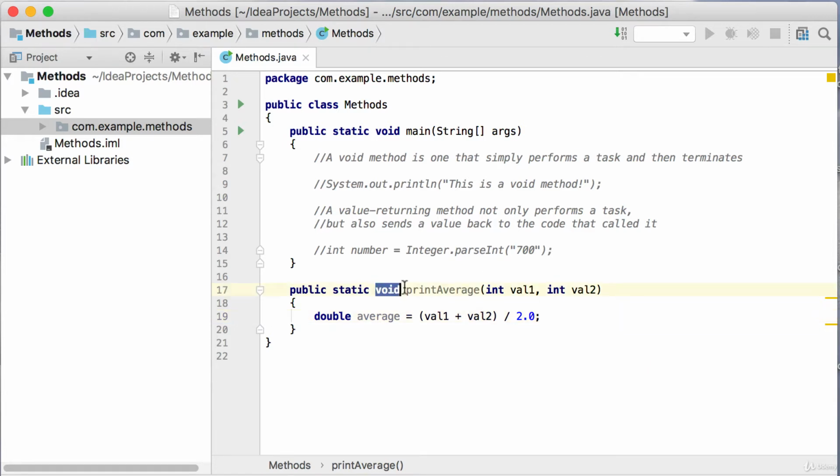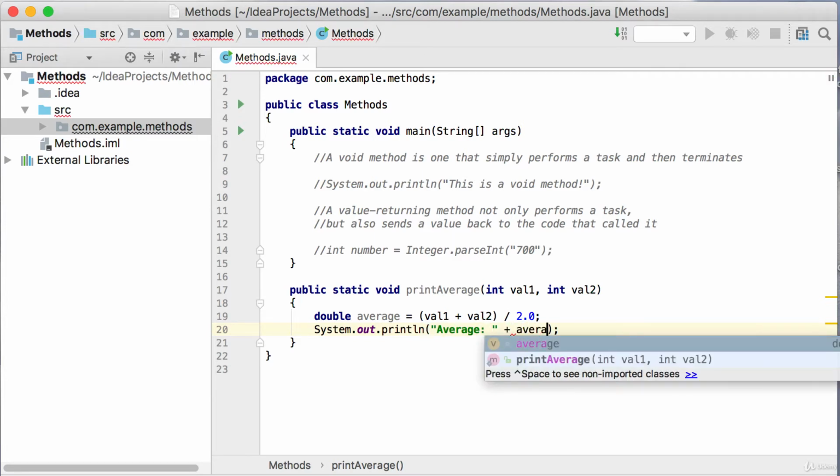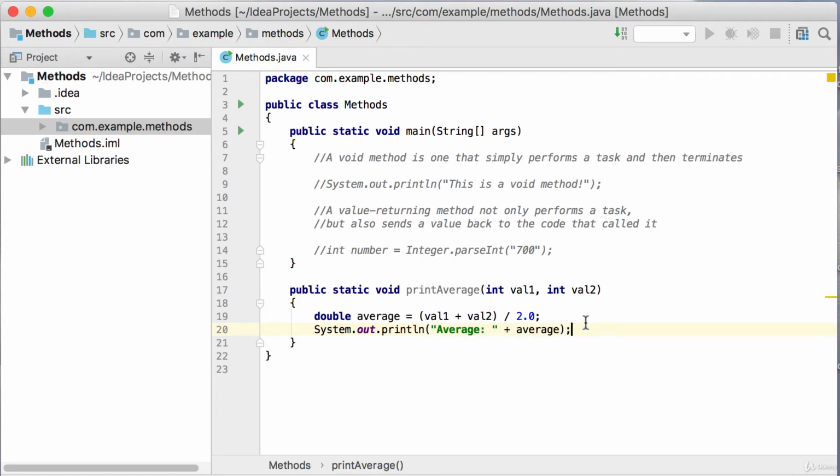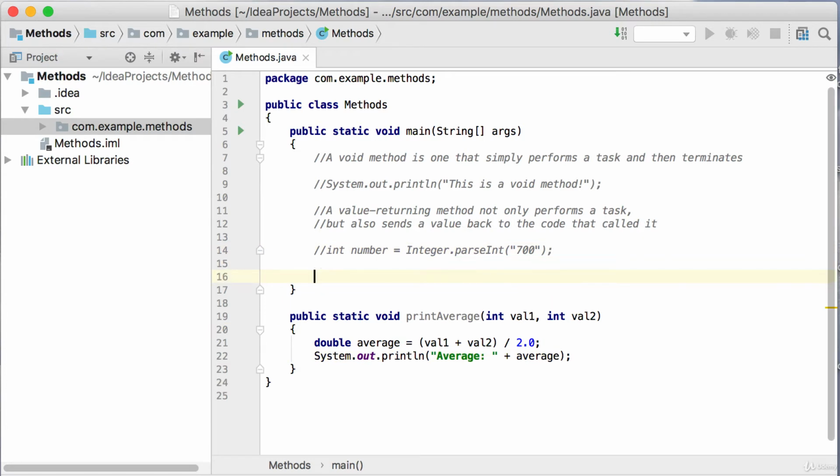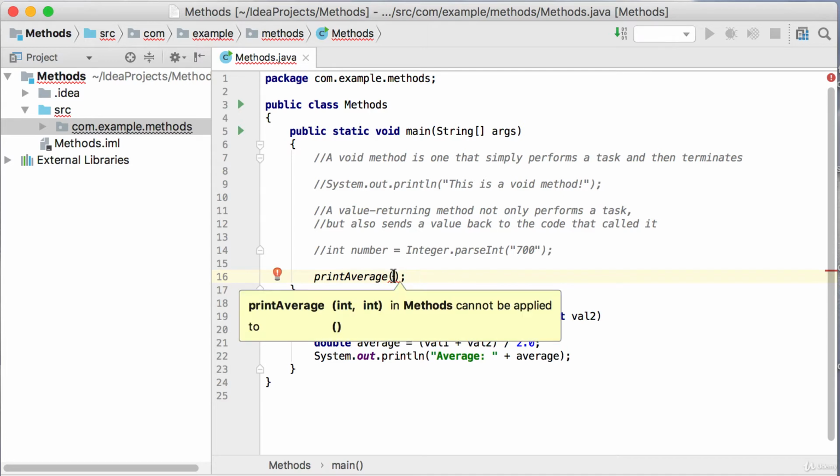Now we said this is a void method, which means that we're not going to return anything, so we will just use System.out.println there and print out something like average and give the average. So this method basically just works out the average and then prints out the average to the screen. So how do we call this method? By just calling printAverage. You can see it now wants an integer value for the first argument and an integer value for the second one.